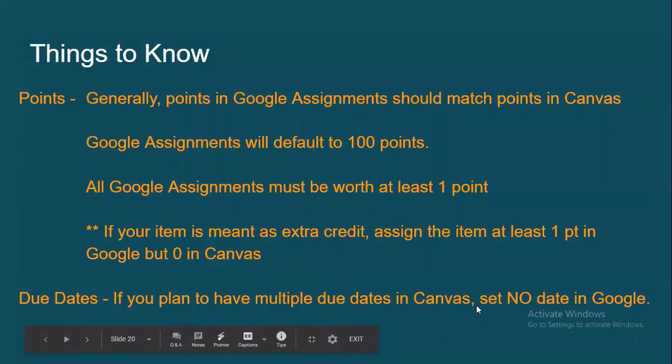Here's just some general stuff for you. Points, just like we said in SchoolNet earlier today, whatever value you give something in Google, probably give it the same thing in Canvas, just so nobody gets confused. One caveat to that is Google assignments have to be worth at least 1 point. So if, for example, you were doing an extra credit assignment, you would put that in Google as maybe 1 point, and then in Canvas put 0 points. So just be aware of that. Google assignments have to be worth at least 1 point.